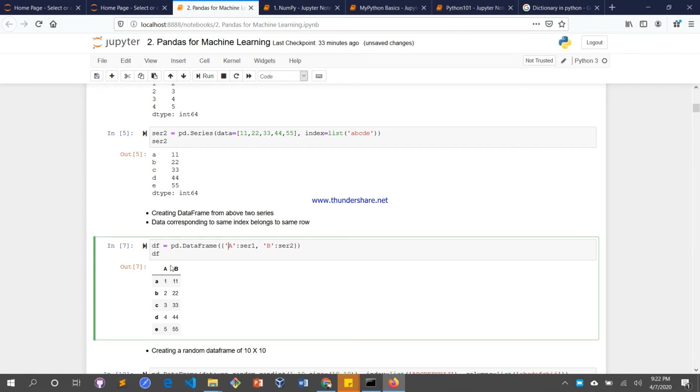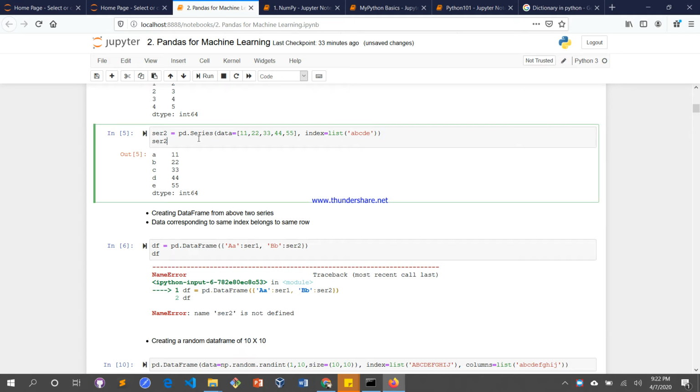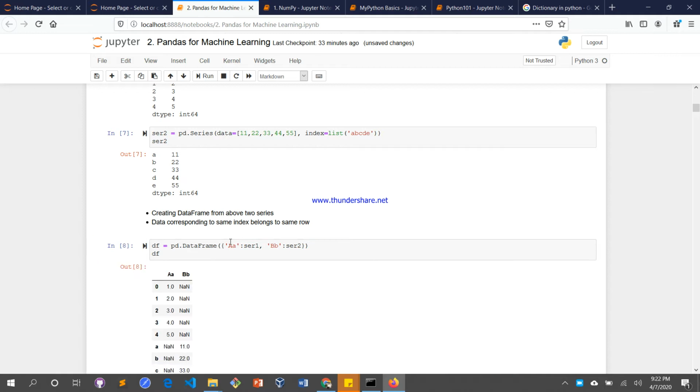So what is going to happen? You're going to create a data frame table. This is the heading of the column for series 1, and this is the heading of the column for series 2. You can say capital A and small a, capital B and small b. If we run this, it gives us an error because the name series 2 is not defined. So we have to go back, Shift+Enter, then come back here, Shift+Enter.